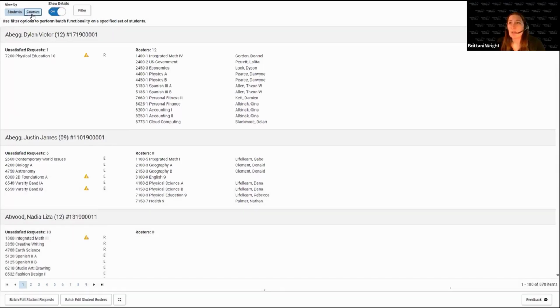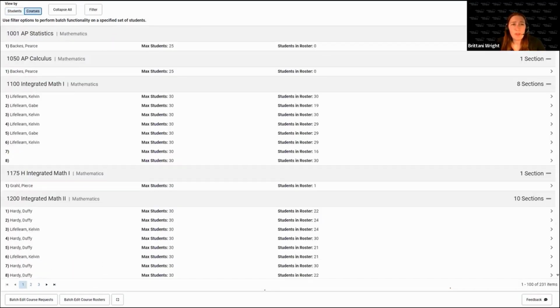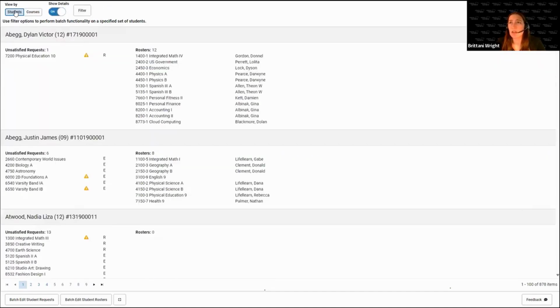I can also flip to view by courses. And this is going to list all the courses that are active in the selected calendar. It's going to show each section of the courses that also includes the teacher assigned to that section, the max student count, and how many students are currently scheduled into that section. There's no detailed view for courses, so it can be kind of a lot to look at. I'm going to go back to student view and run through a scenario, and I'll come back to courses in just a little bit.